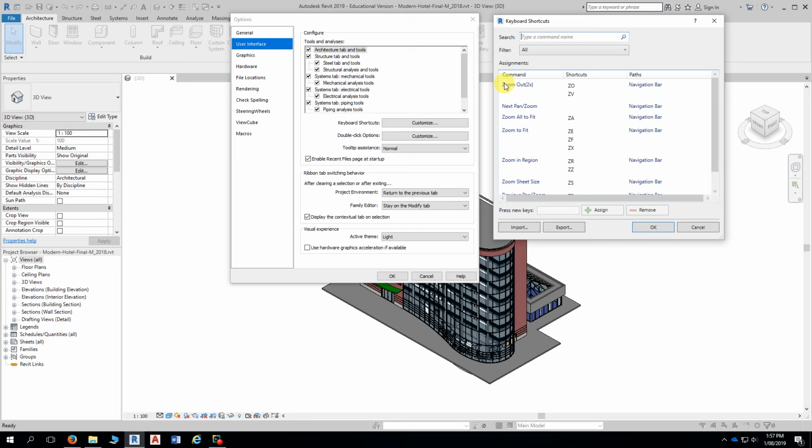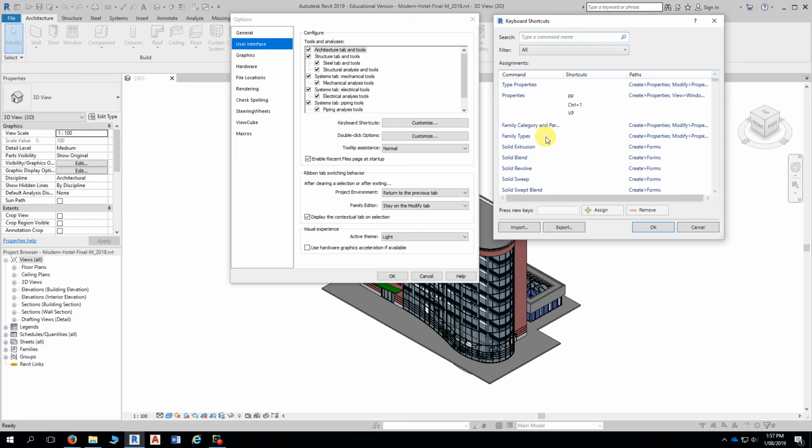If I clear that, notice here we've got properties, PP or Control 1. Now the properties is this one over here. See properties here? So if you happen to close the properties palette, you can actually bring it back by typing PP, for instance.